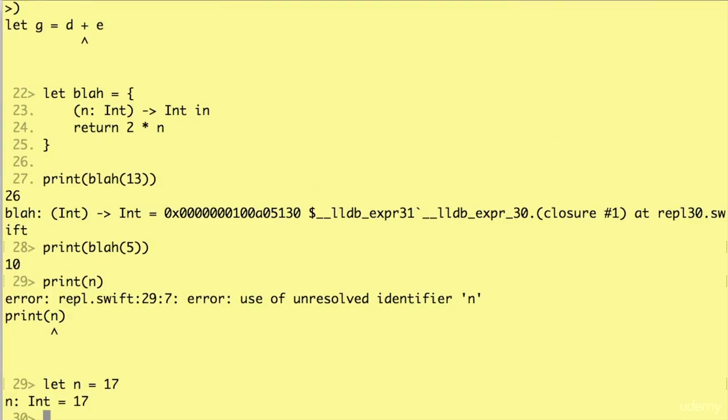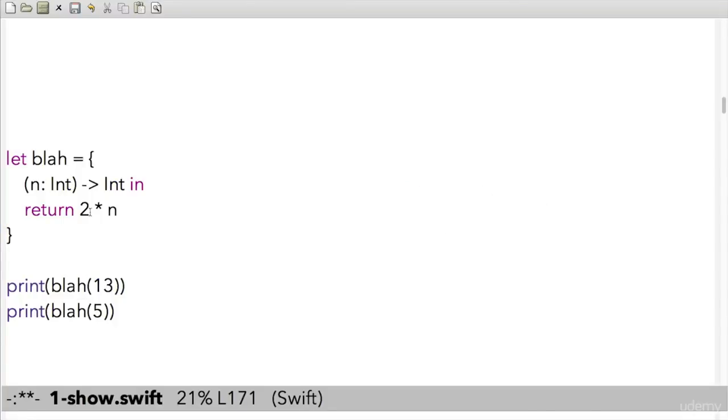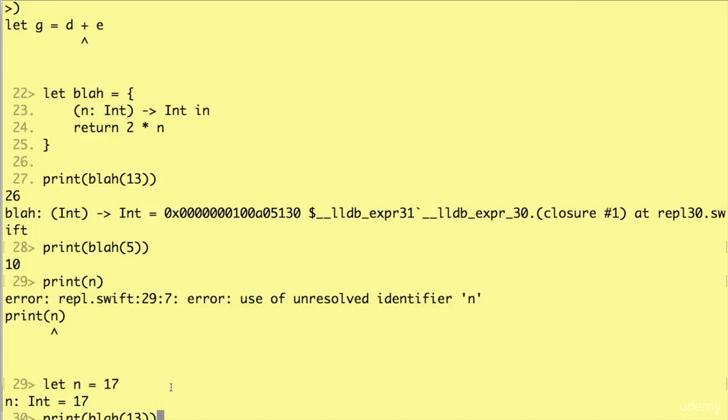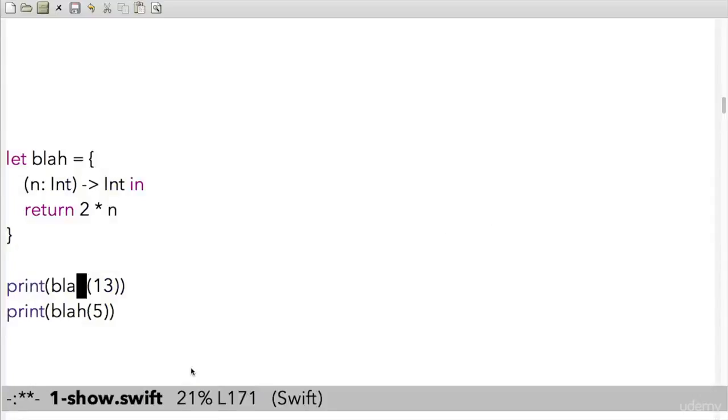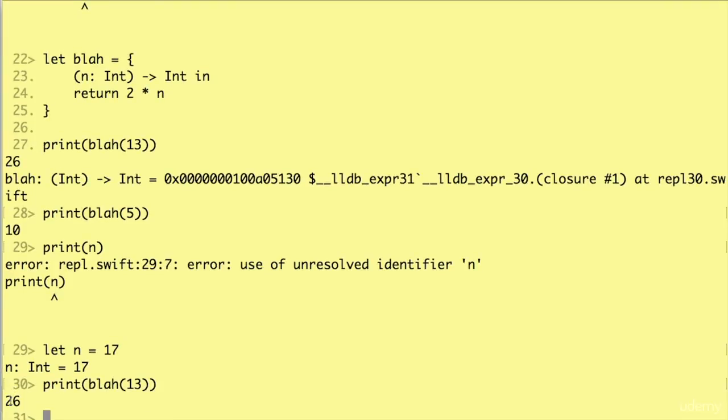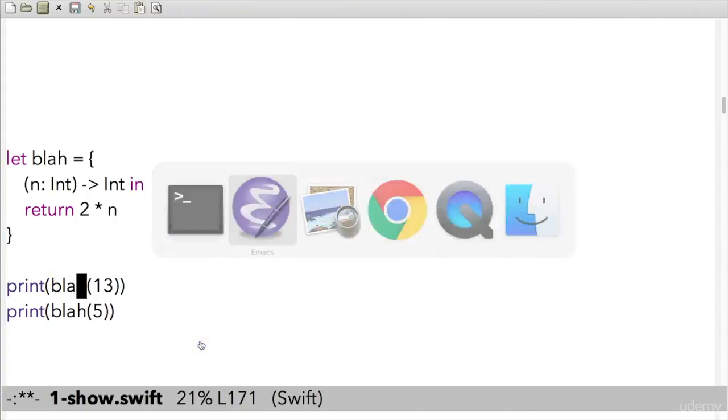Now if I say print blah of 13 again, do you think n is going to be 17 when it's using that here, 2 times n, or is it going to be 13 as we call the function with that value? Well, you guessed it right. It's going to actually still give you 26. This decoration on top doesn't affect it, and that's what's called shadowing.